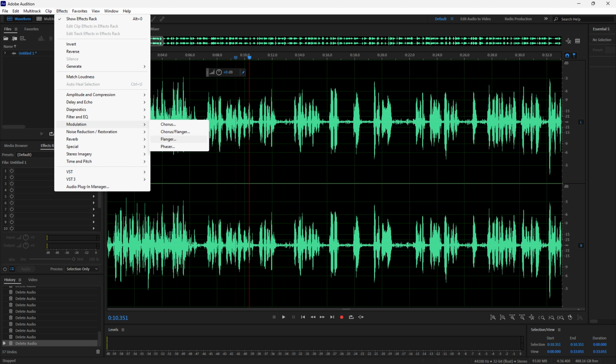Flanger. The flanger effect creates a sweeping, whooshing sound by mixing the original audio with a delayed version of itself, which can be used for robotic or alien-like voice effects. Go to Effects, Modulation, Flanger.